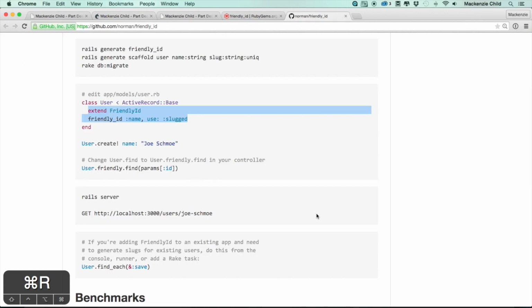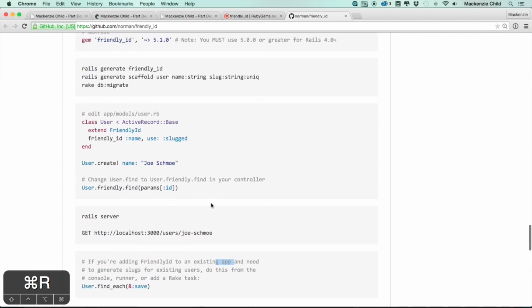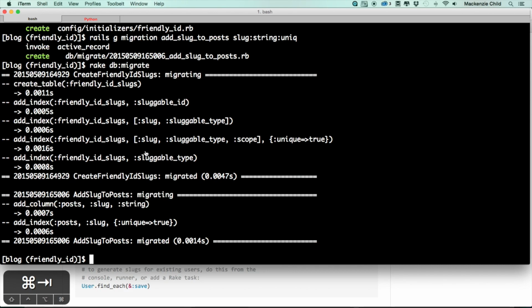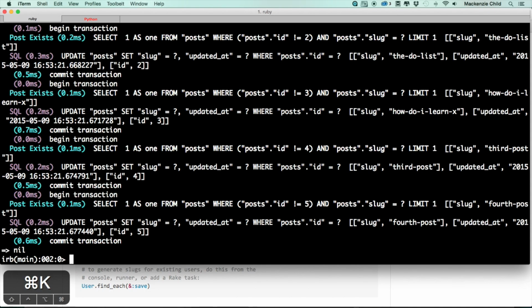And that is because if we go to the documentation again, you can see here, if you're adding FriendlyId to an existing app and need to generate slugs for existing users, in our case posts, do this from the console. So what we need to do, I'll just scroll down. Let's go back to terminal. Let's do the Rails console, rails c. And what I'm going to do is Post.find_each, and for each post, I'm going to do and colon save. And what that will do is add the slug to each of the posts based on the title.